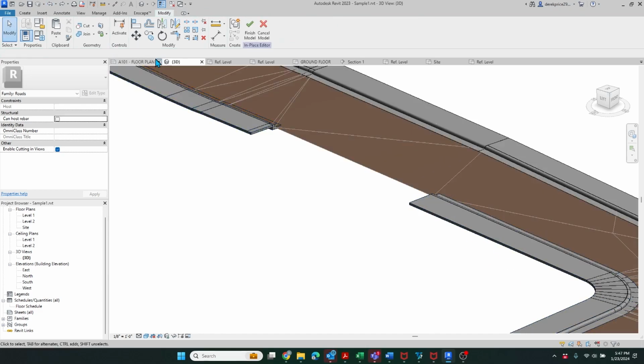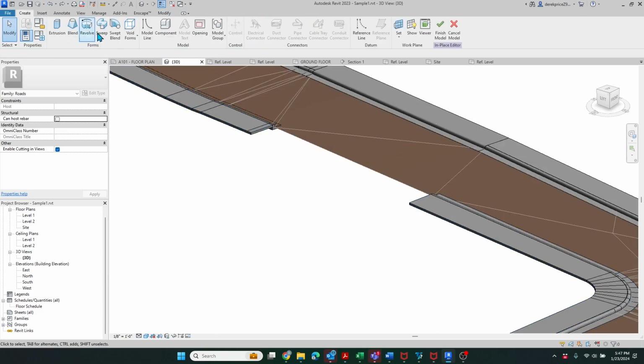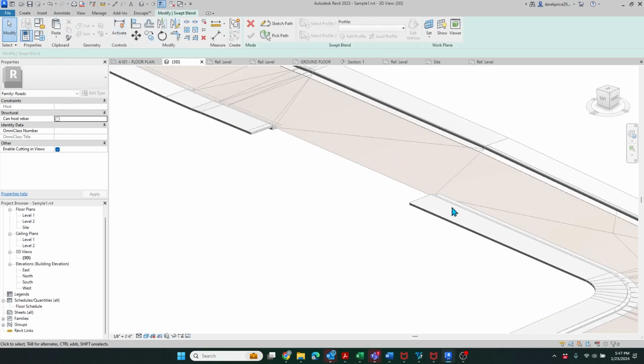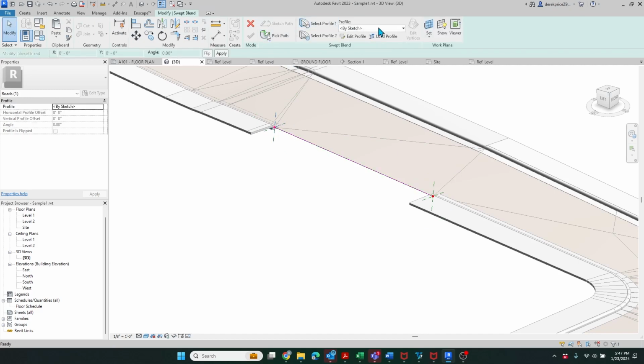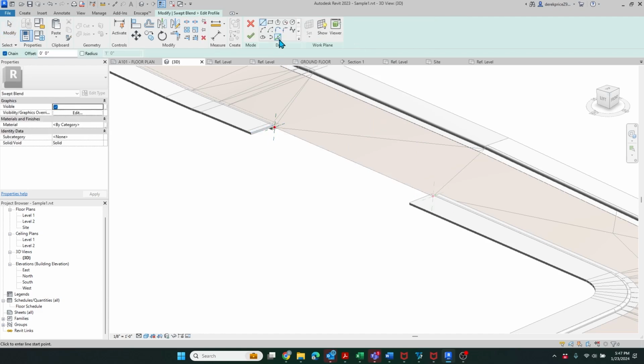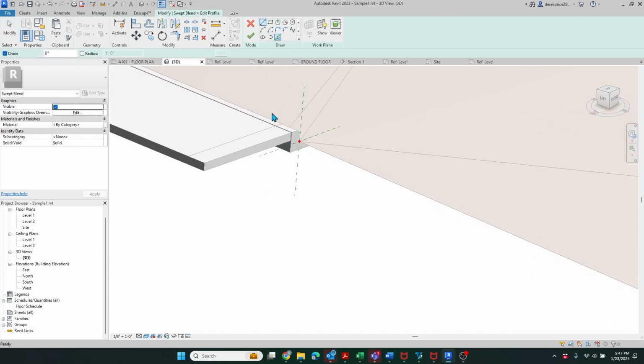Okay, let's go ahead and do our swept blend. And again, we got to do that whole sketching thing. It might be better just to sketch it all out. So let's pick our path. And then finish that, and then we'll sketch our profiles. Okay. Pick line tool.